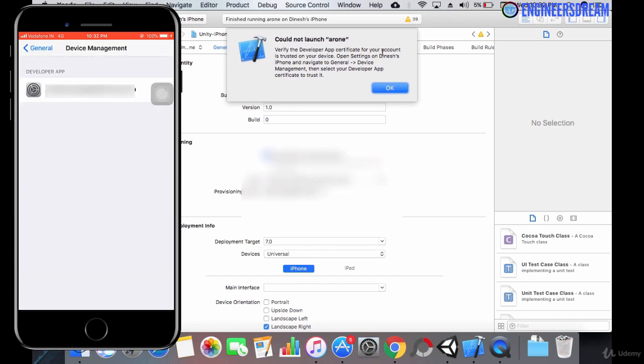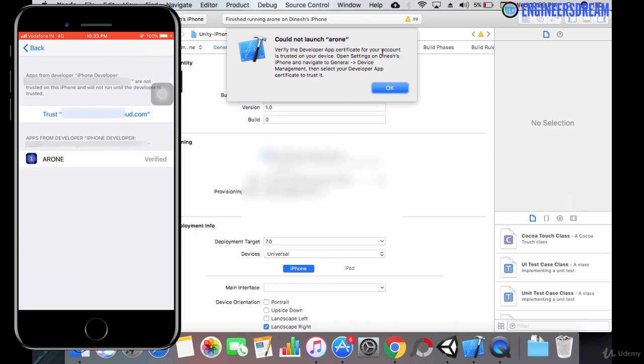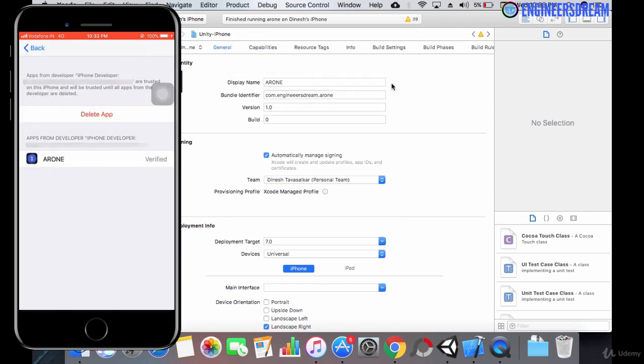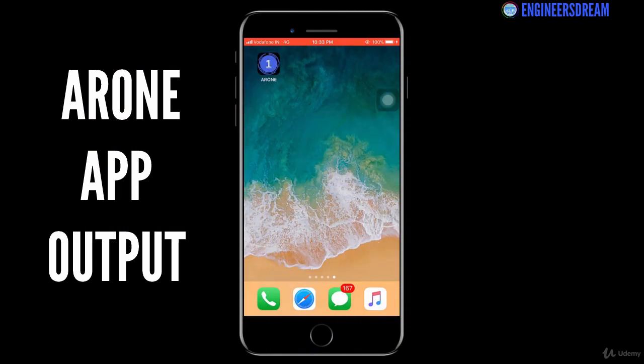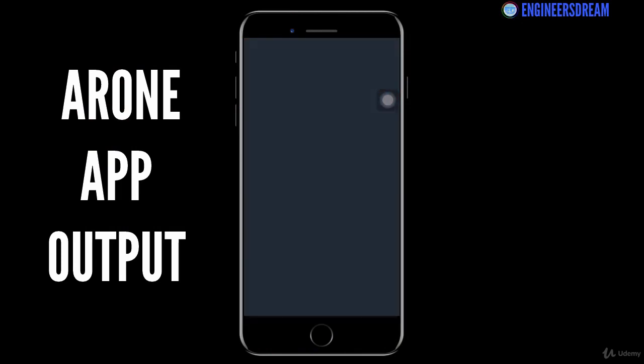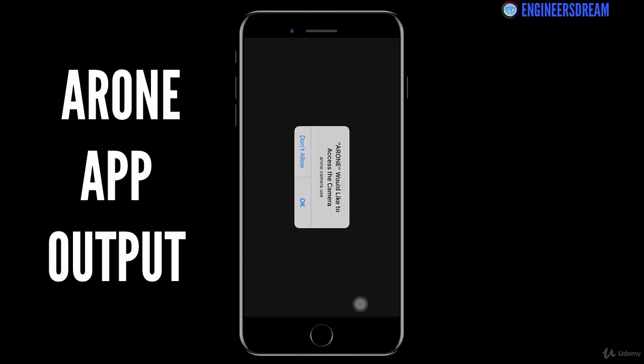After this, I'll select my Apple ID over here. And next, I'll click on trust, and I'll trust my Apple ID. Okay, so I'll click on the trust button again. I'll click on the OK button over here. Okay, so after trusting my Apple ID for the AR1 application, next I'll open my AR1 application. I'll click on the OK button to allow the AR1 app to access the camera component of my smartphone.